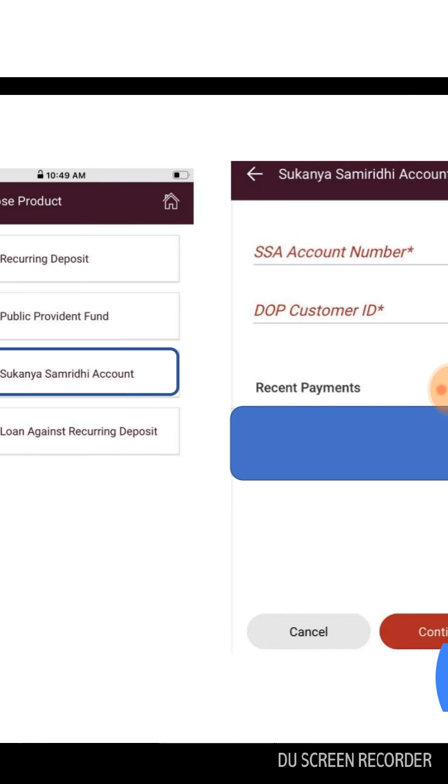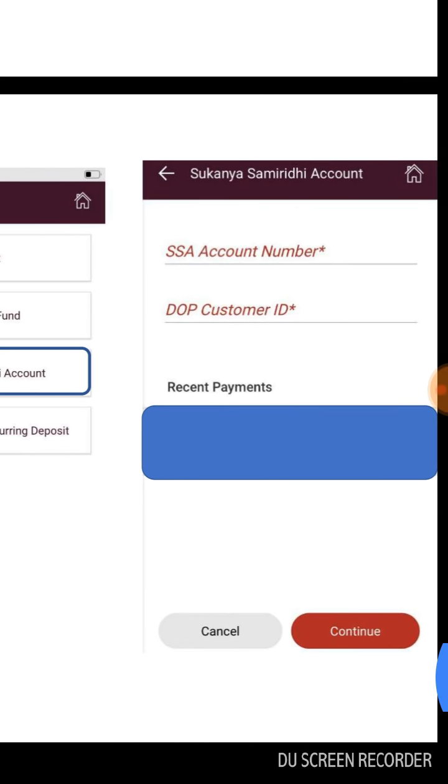Click on the Sukanya Samruddhi account. Then it will ask for the SSA number and the DOP customer ID number. Enter these two numbers. Then it will show the name on which this account is opened. Just check the name and then pay. Immediately the amount will be transferred to that account. This way you can easily transfer the amount to a Sukanya Samruddhi account from your IPPB account.